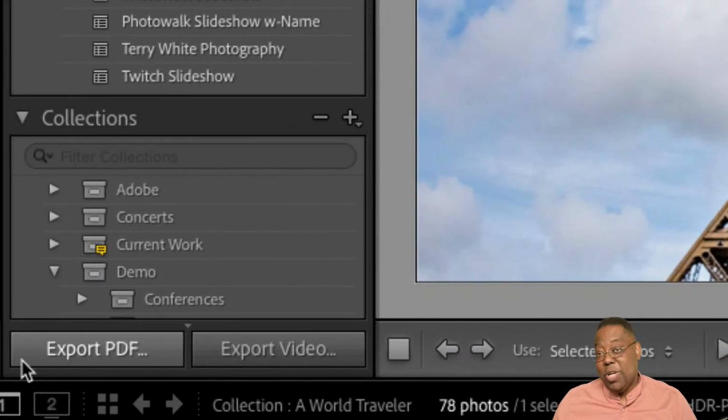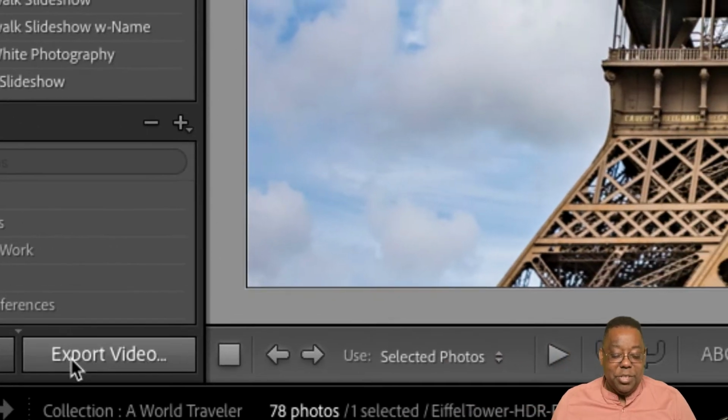You have Export as PDF, which I never use. That will basically just make a PDF slideshow. It's just your images as a PDF, and I said I never use that one. And then you have this one, which I use all the time, Export as a video.